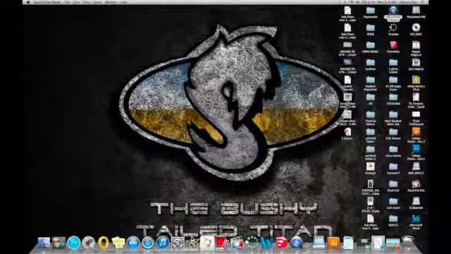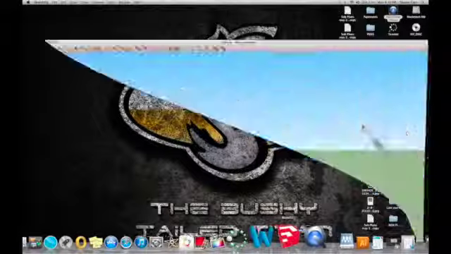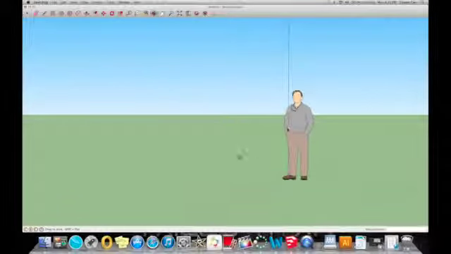Hey Bolger Titans, today I'm just going to show you a quick tutorial on how to create cars in SketchUp. So let's start by going to our SketchUp icon. As you can see, I'm starting a new project for this, but you shouldn't.